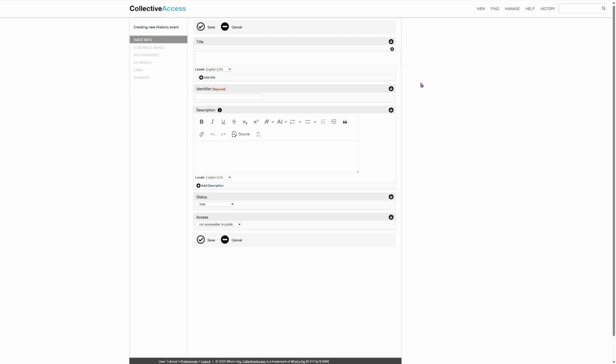To fill out the basic info screen, you'll start with title, and this is where you'll assign a title to the event. For example, you might want to create a historic event record for the Halifax explosion, so you type in Halifax explosion here. Under identifier, you'll assign a unique identifier that is an alphanumeric code. Then for the description, you're going to provide a brief description of the event.